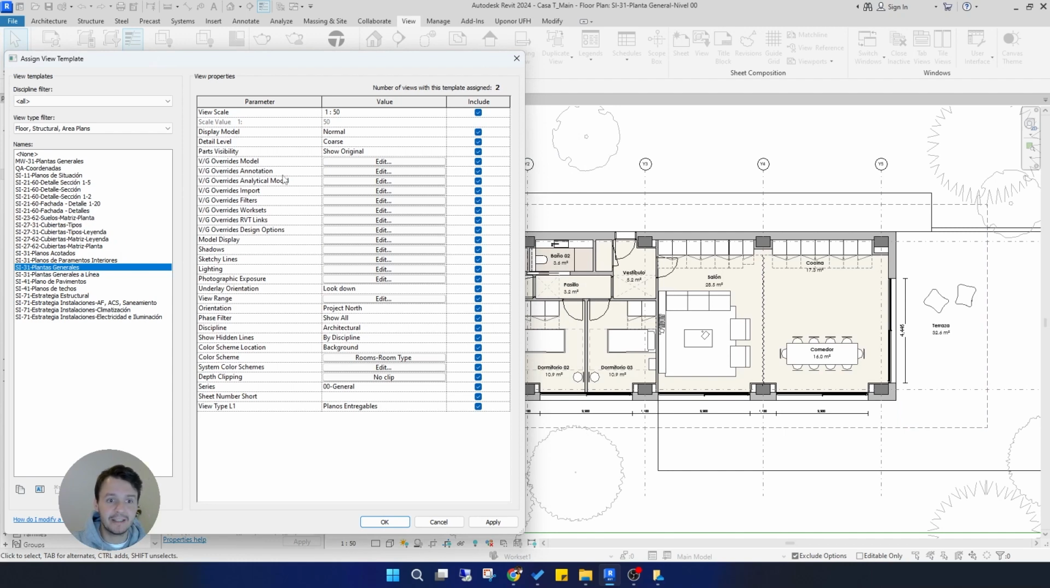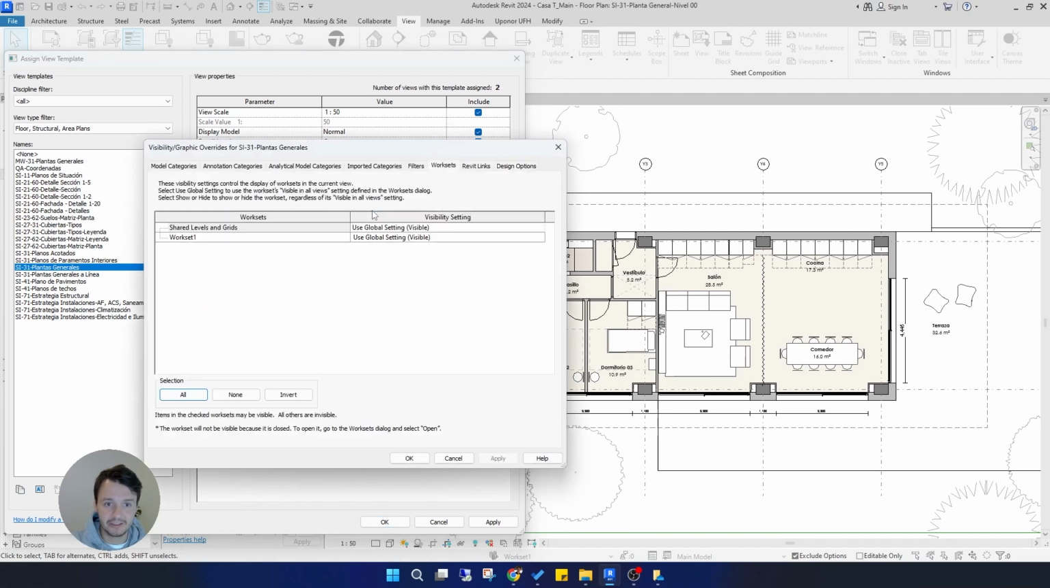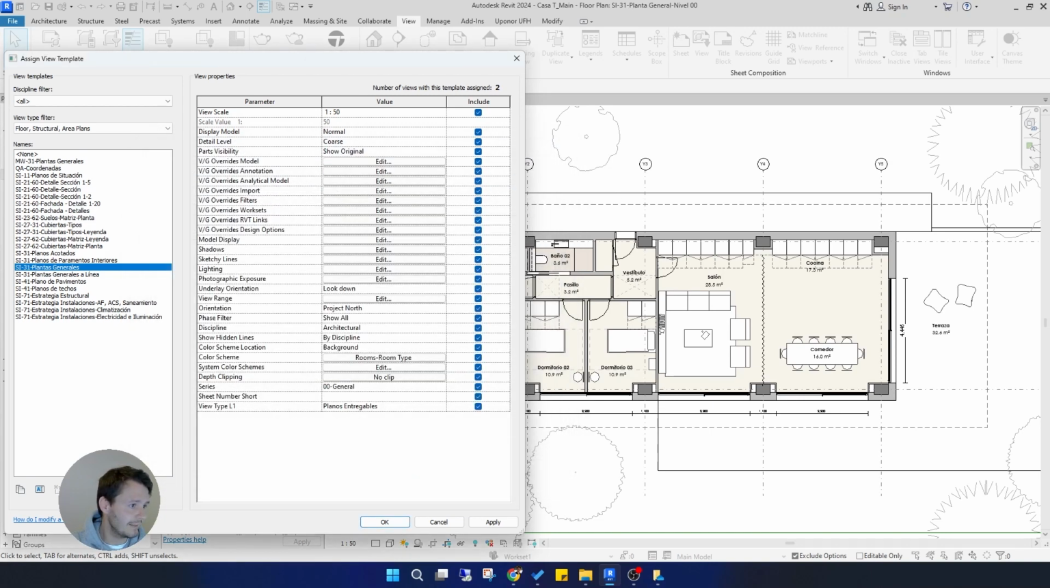It's possible, if you are working with worksets, that the worksets are off as well. You have the grids in this workset, and it's hidden. You just come here, select show or use global setting for this view, and click apply, and there it is. That is the first way of showing things.